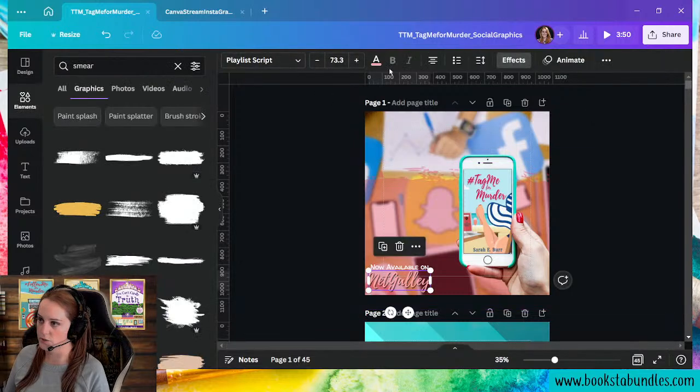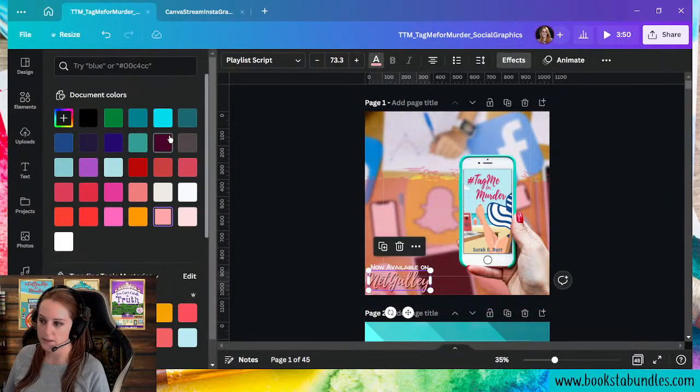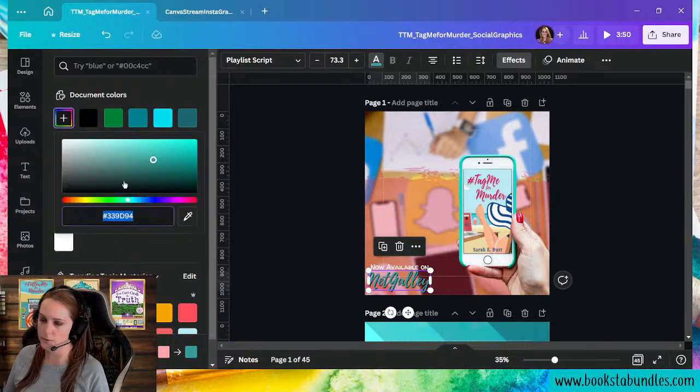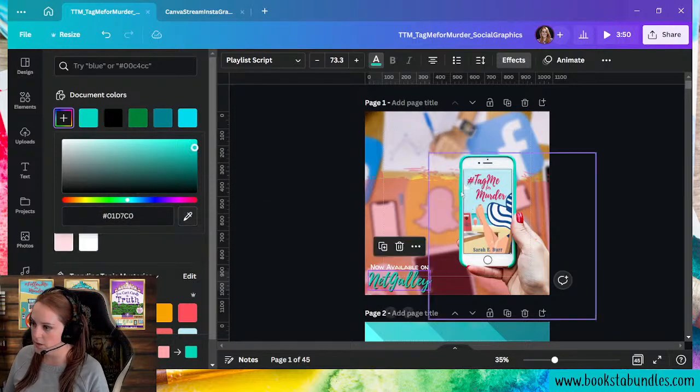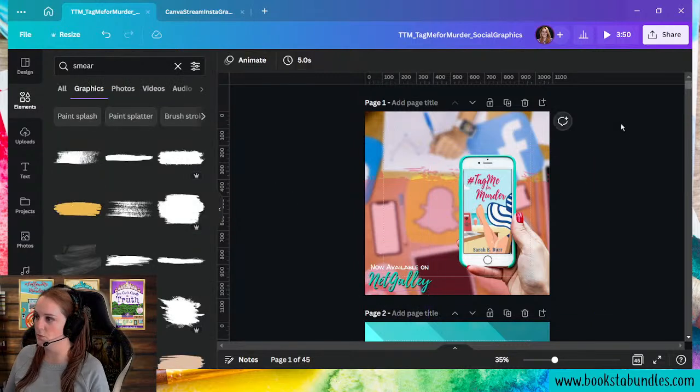I would need to change my NetGalley design that I've got going on here. Maybe, ooh, I do love it with, perfect. Well, actually, I want it to be as close to the phone case color as possible, so I'm going to use the eyedropper tool to go in and pop it in. So we have that kind of connection.